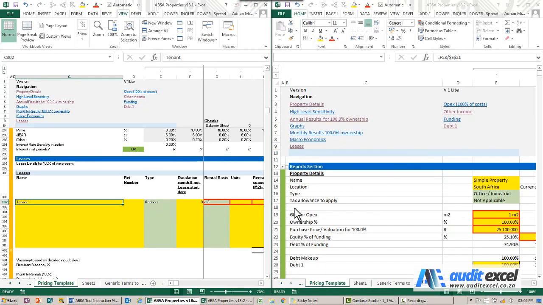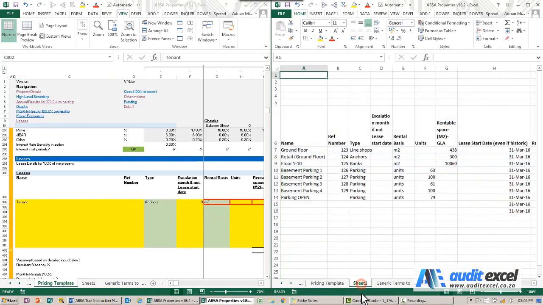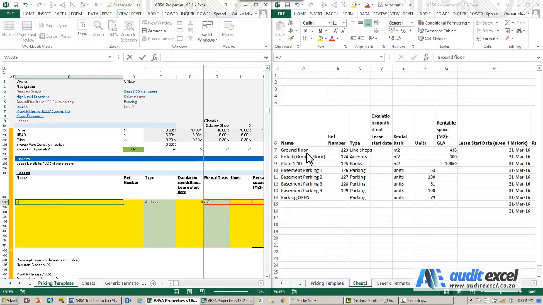Why this is useful, at the moment it's looking at the same sheet, but I can come to this sheet, and now I'm looking at sheet 1 and pricing template at the same time. So if you need to compare stuff, you can do it that way, or if I need to copy and paste, or if I need to link. You can see it's just a lot easier to link that way.